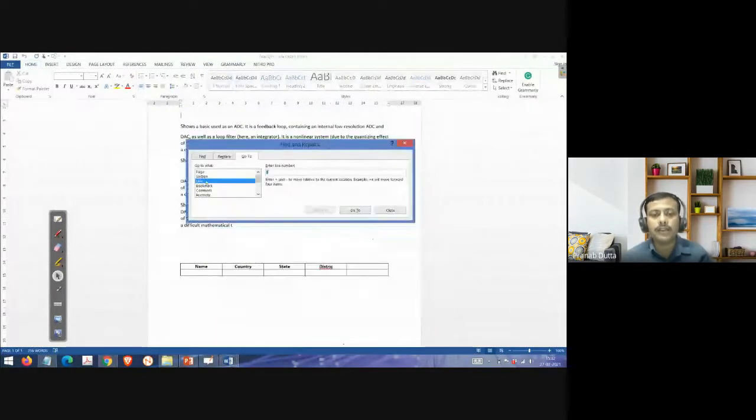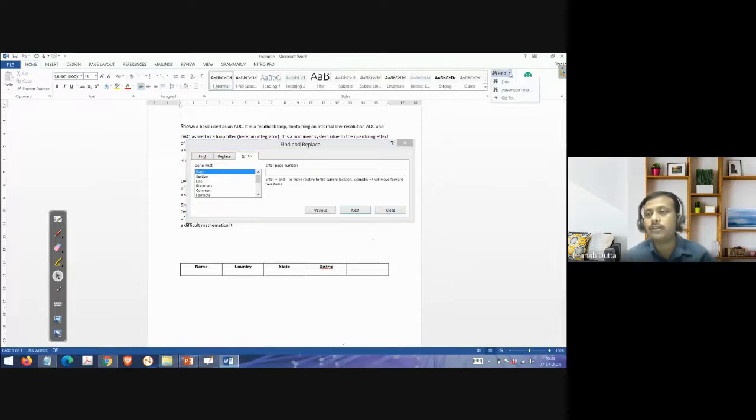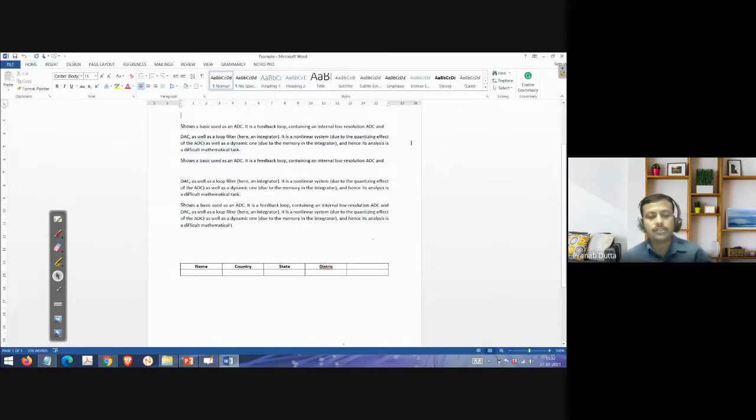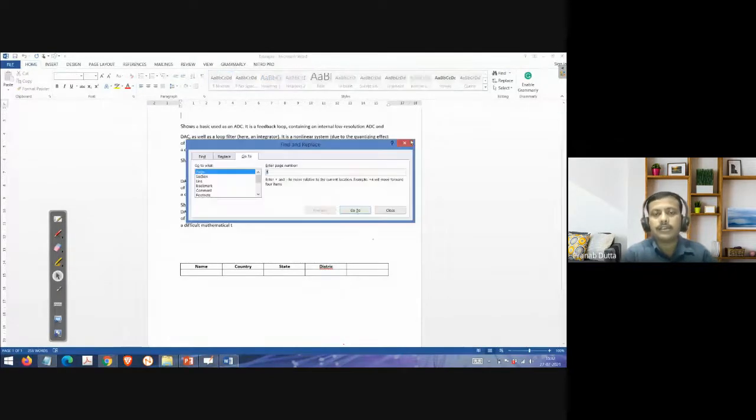Similarly, by page number also. Here there is only one page, but suppose you have 100 pages, you can directly jump from one place to another. That is by going to the find button, then Go To, and then moving to it. That is one way. Another way is to use your keyboard: just press Control and G simultaneously, and this window will open. That is the shortcut for this.